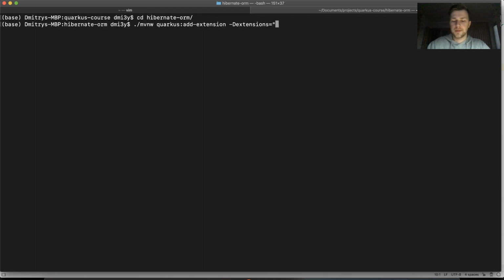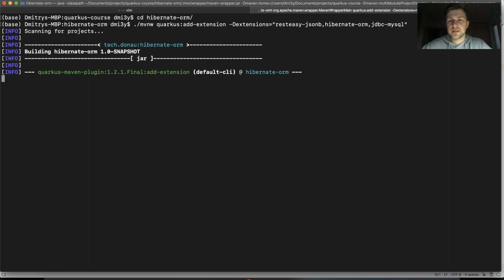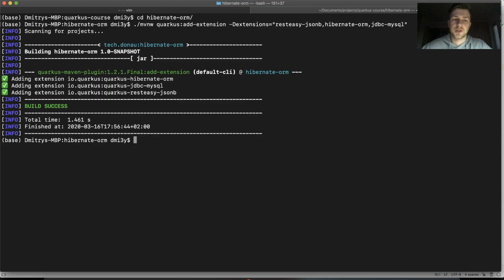add extension, with extensions equals. First thing we need is RESTEasy JSONB, as we used it to make the REST API output the JSON, right? Then we need to have Hibernate ORM here. And let's actually add gRPC MySQL as well, because we're going to use the MySQL from the previous lecture. Okay, so that's 3 extensions. It will just add the 3 dependencies to the project, nothing more, nothing less.